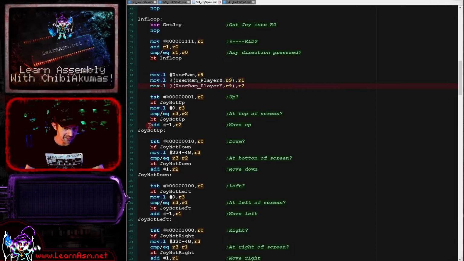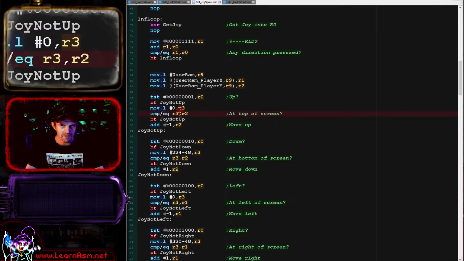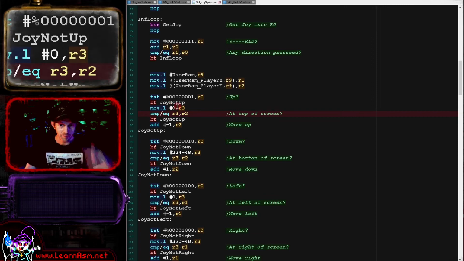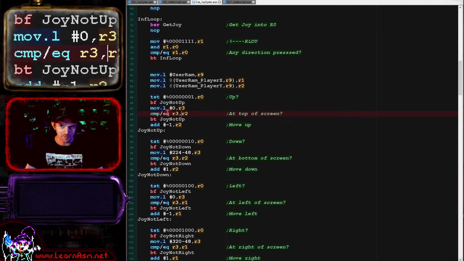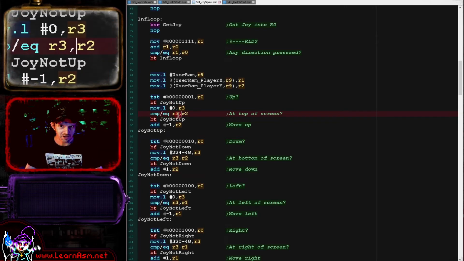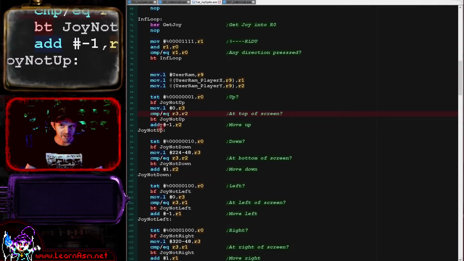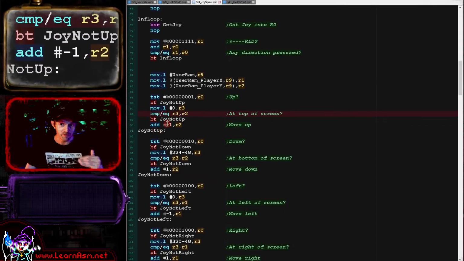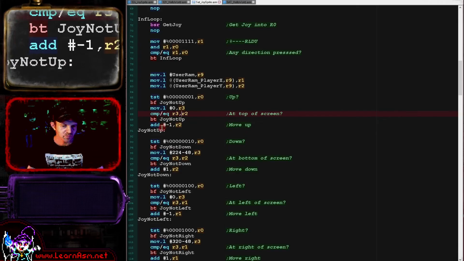Now if that button is pressed though, what we're going to do is test the Y position of the player. The player's Y position is in R2 here, and so we're going to compare that to 0, 0 being the top of the screen. If the player's position on the Y axis is 0, then we're going to skip over the next command, because the next command would move the player up the screen, but if the player's already at the top of the screen, we don't want to do that. Otherwise all kinds of crazy things could happen. So that's what we're doing there.